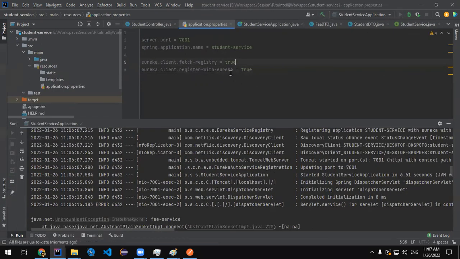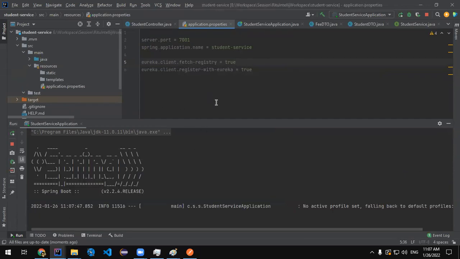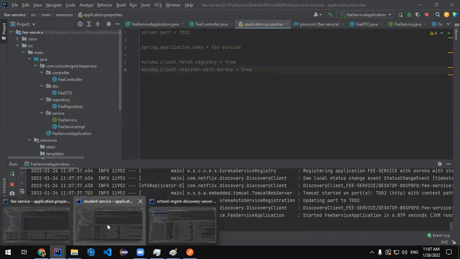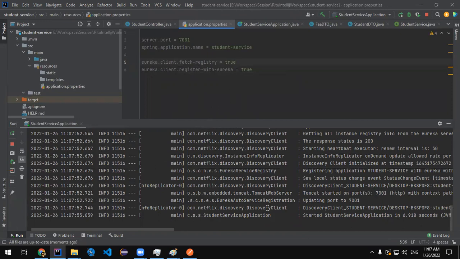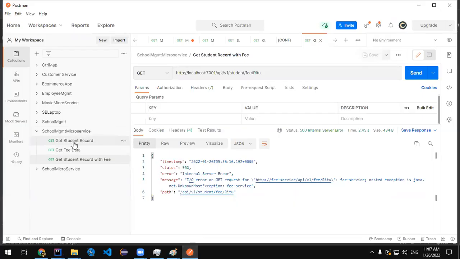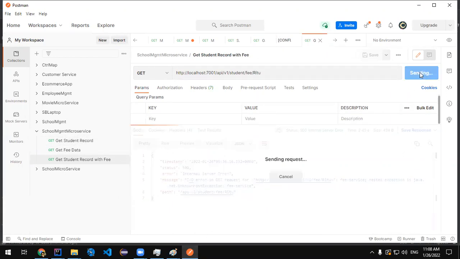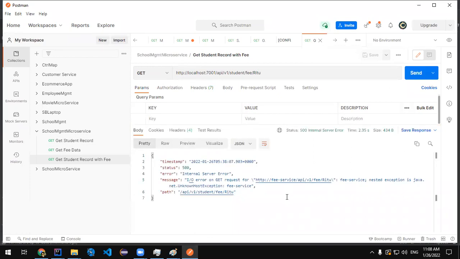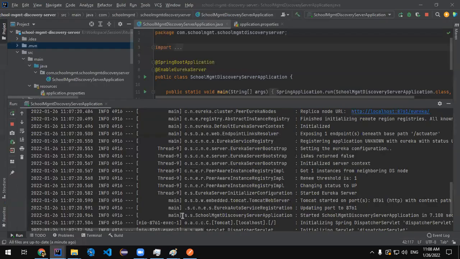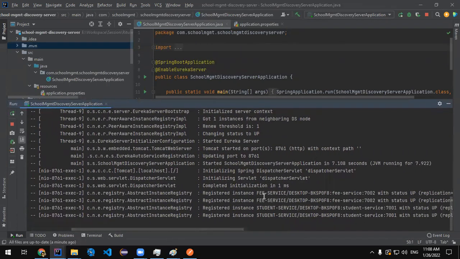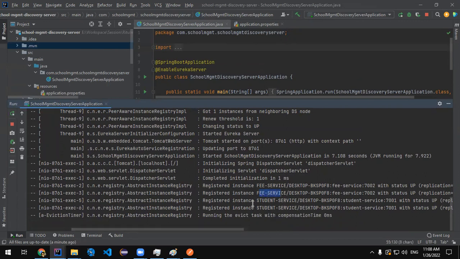Now student service. 701, 702, fee service, true. 701, student service, true. Okay, this is also up. Let's start with student record first. Yeah, we are getting the record. Okay, let's hit the request again. And why do we get the same message? It is registered here. Okay. Remember.